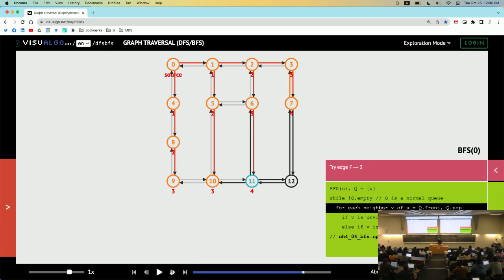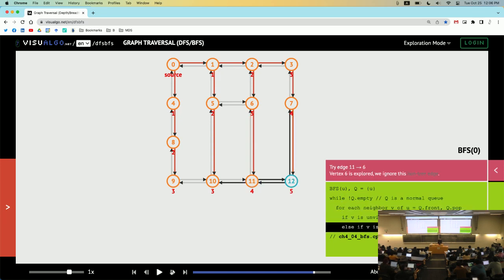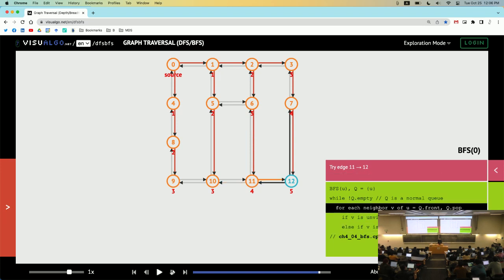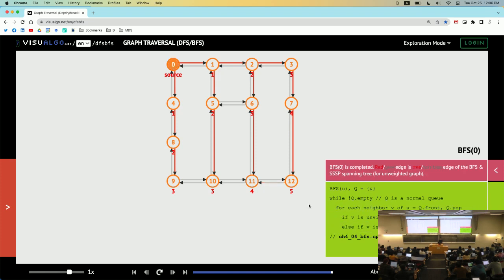Last items, check out 3, already served. 12, not served, get in the line. Okay, 11, everything about 11 is already served. Okay, that's the 5th layer. Now, the last item on the queue is 12. Check out its neighbors. 7, already served. 11, already served. Now at the bottom, the breadth first algorithm is complete.